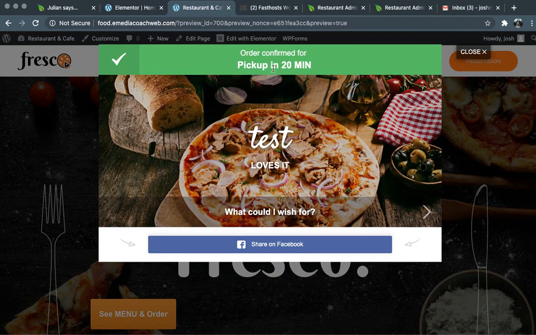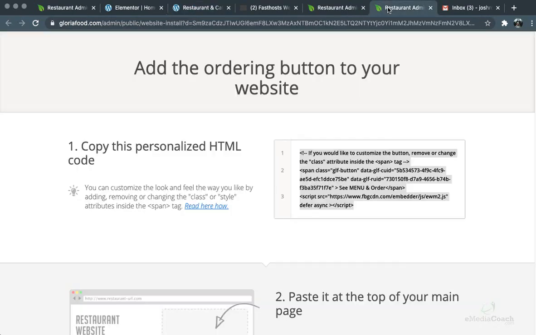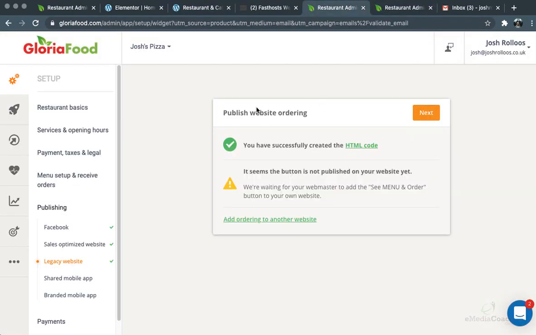So you can see that the user has been told in 20 minutes you can pick up your food, order is confirmed, and you can see here on the app that this is the countdown for when you have told the customer when their food will be ready. So if we go back into our Gloria Foods dashboard, we can click next.